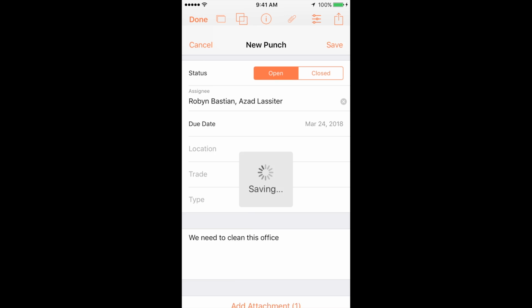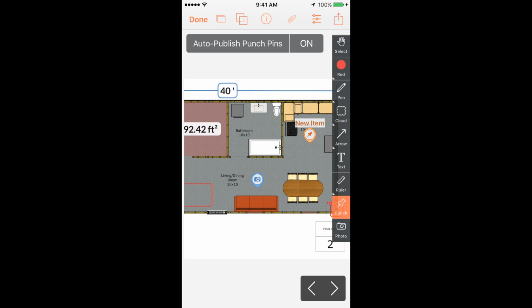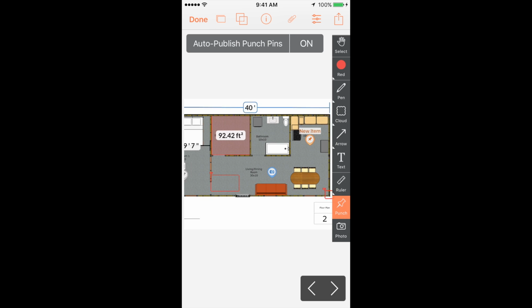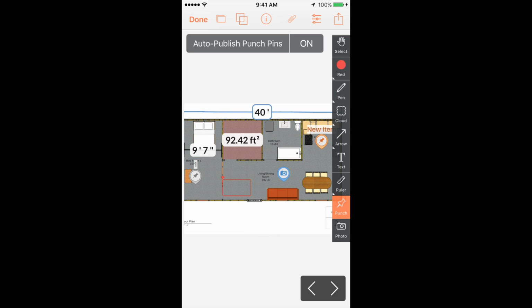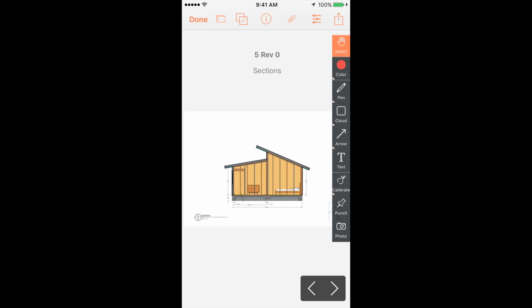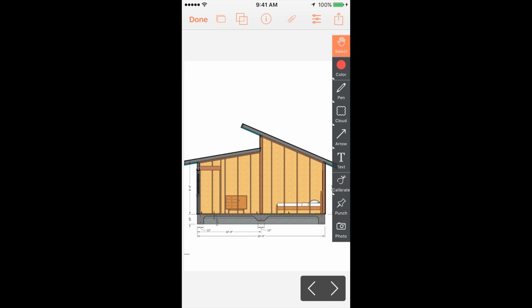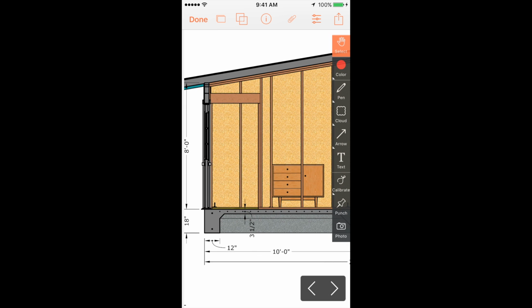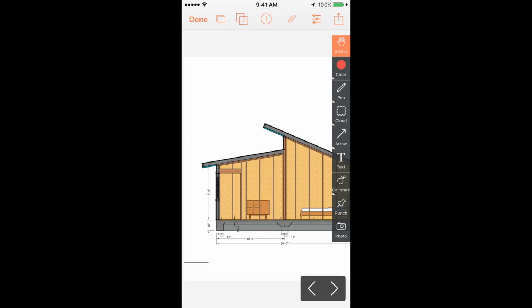And then hit save. So the big difference here is it says auto publish punch pins on. So this is going to now automatically send emails out versus the desktop where you have to push all the emails out manually. So that's what I do really love about this part. So this is a great part of Procore plans, and the drawings tool is, and this is how I'll be using it most, is accessing these plans, checking out the dimensions, and making sure that you're building everything correctly.